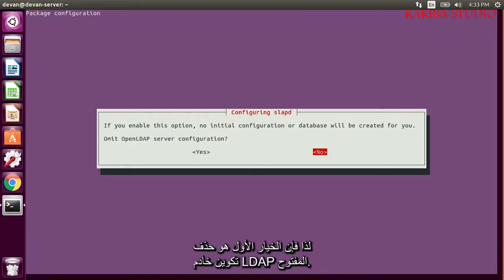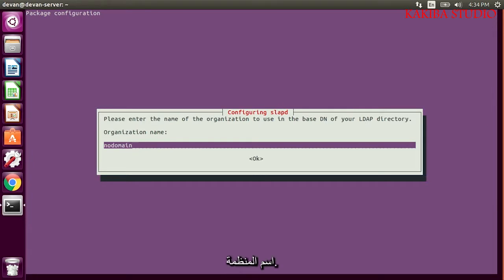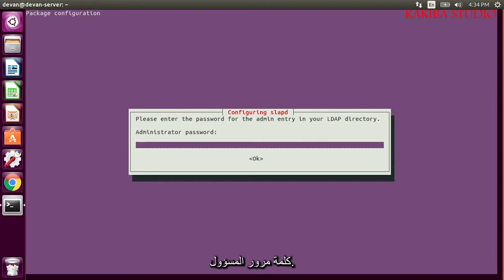So the first option is omit OpenLDAP server configuration. I'm going to go ahead and say no. Next, DNS domain name. It's similar to Windows AD. This is our organization domain. Let's use example.com. And then hit OK. Organization name. Let's use example. Administrator password. Let's do the same thing that we entered before.